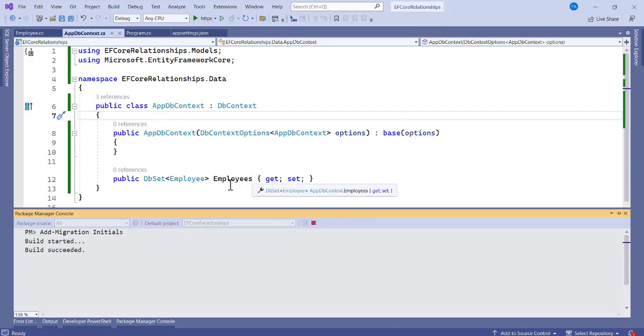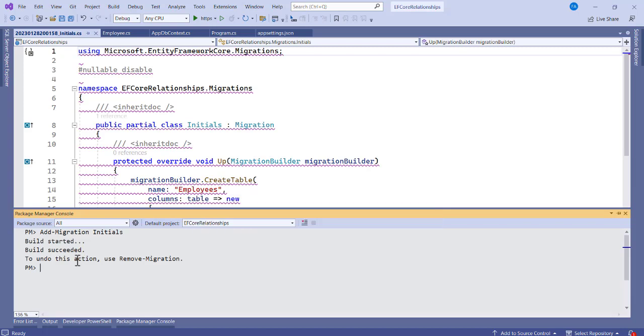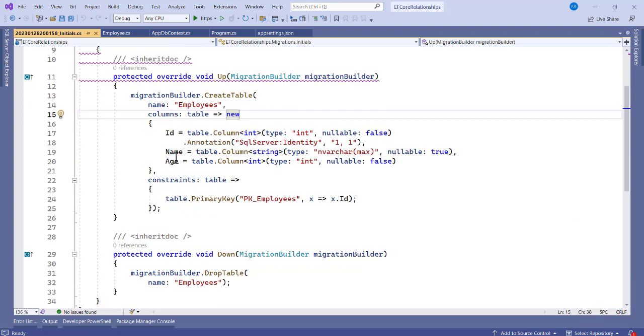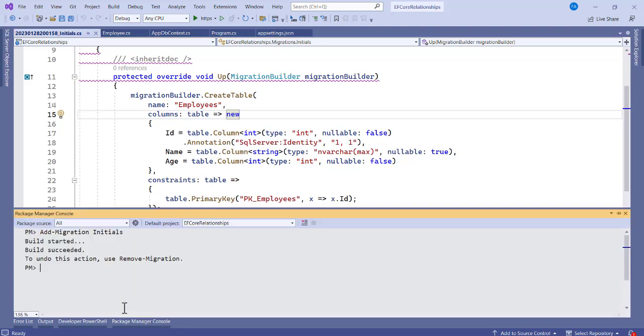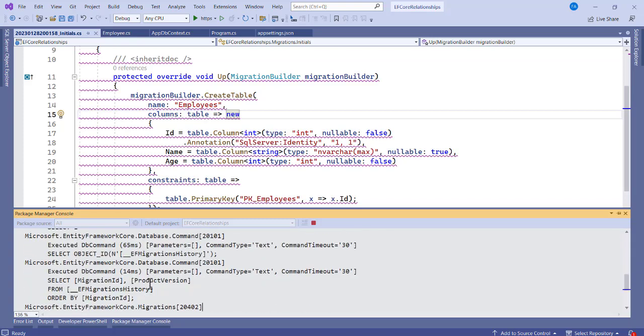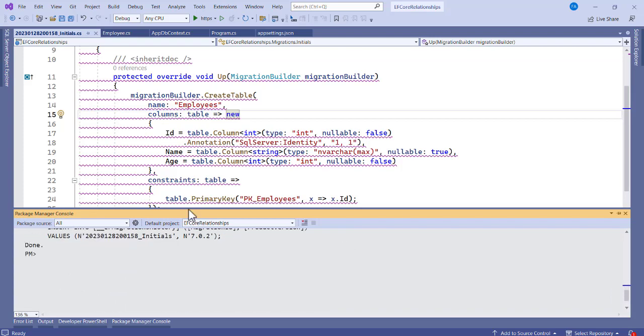It's going to create a database with the name we specified, and a table called Employees. Now it is done. You can see we have a table created here, and the table has ID, name, and age as columns. ID is set as the primary key. Let's update this database. So run update-database, and now the database and table are going to be created. Entity Framework Core is going to run some queries to create the database for us. You can see at the end we have create table, with the name, the various fields, and the primary key. So now it is done.